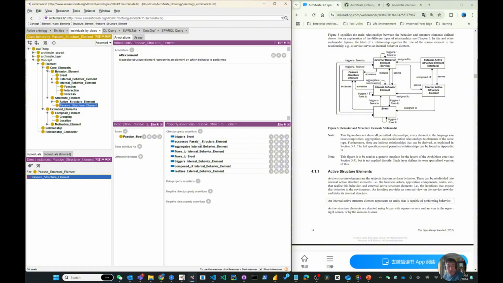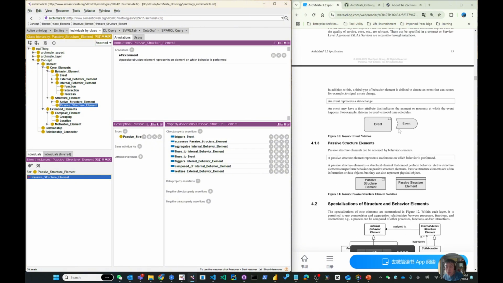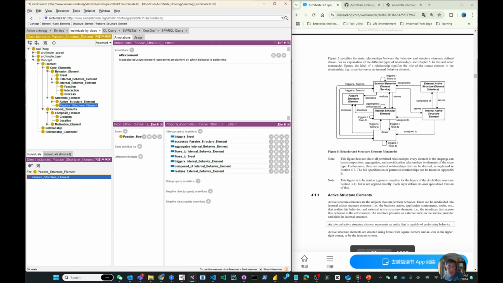So those I have, like, is passive structure flow. So passive has so many, but I don't see we have so many for passive structure. Oh, something is not correct.